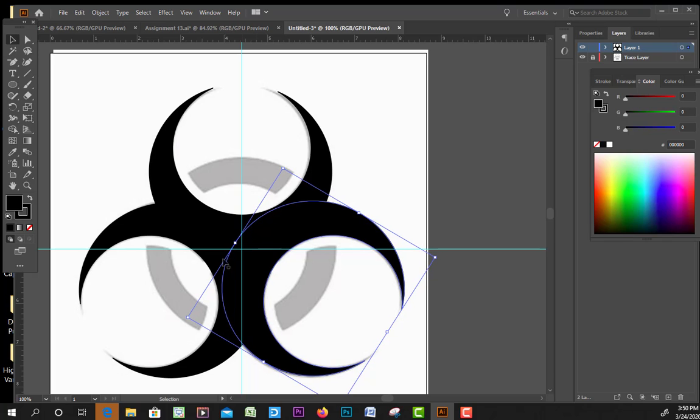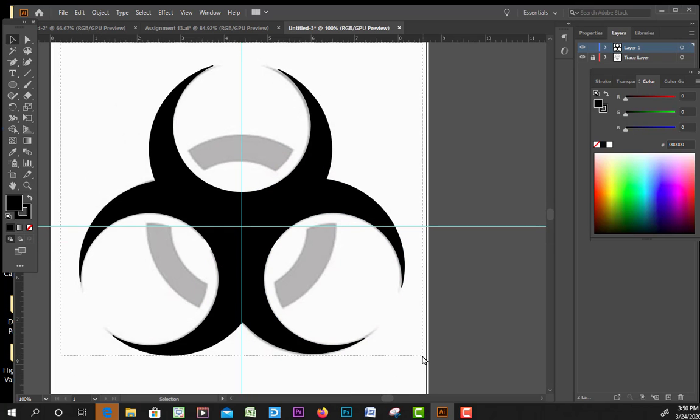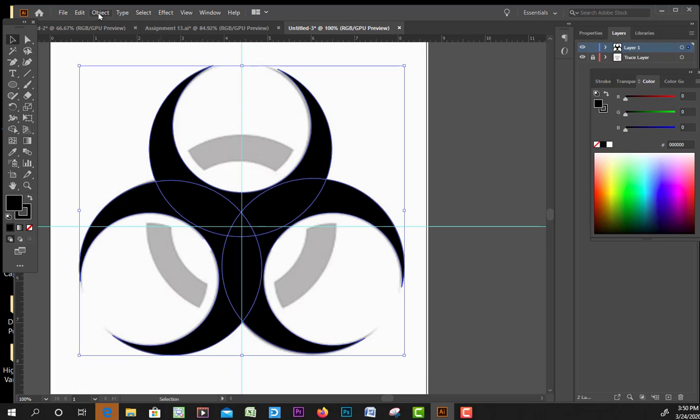That looks pretty good. All right, so now what I'm going to do is go around all three of the crescents and do Object, Group. And that completes the actions for part 1 of assignment number 14.